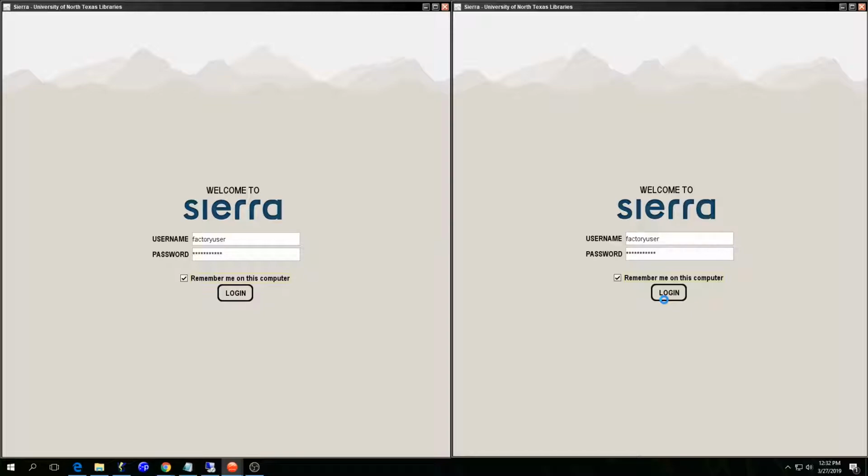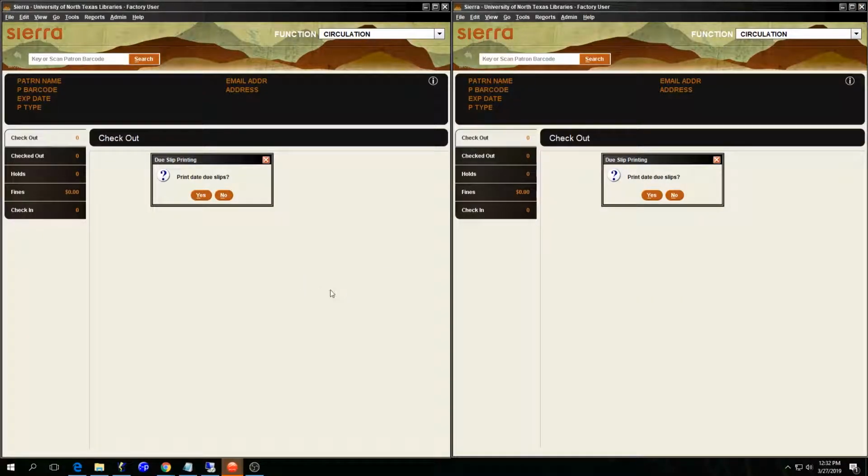Make sure you open two windows of Sierra as you will need to reference the search hold function occasionally when checking items in or out to ensure that kits are complete. Once Sierra loads, you will see this pop-up asking if you want to print date due slips. Always select yes.